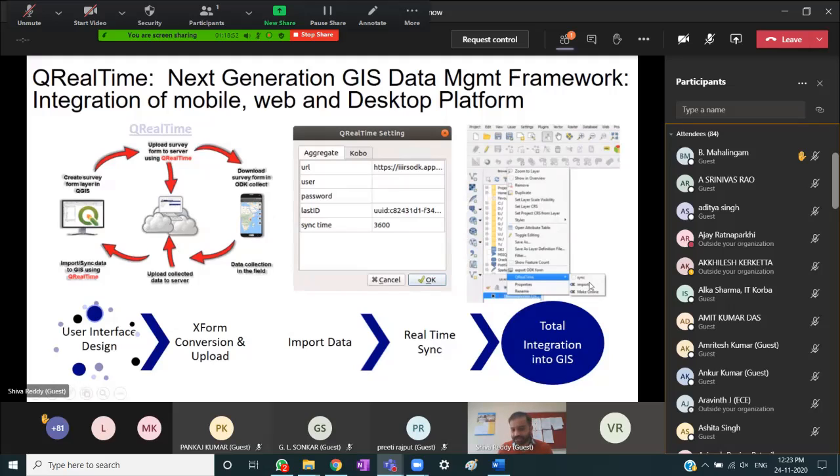We have options like sync, import and make online. When you turn sync on, as soon as any data is collected, within 1 or 2 minutes all new data will be loaded into a GIS layer. So you can see in real time what the survey response is, what data is collected from the ground. This is one. Again, earlier you needed to create an Excel sheet, then convert it into XForm, and only then would a survey be available for the mobile user who can collect data.